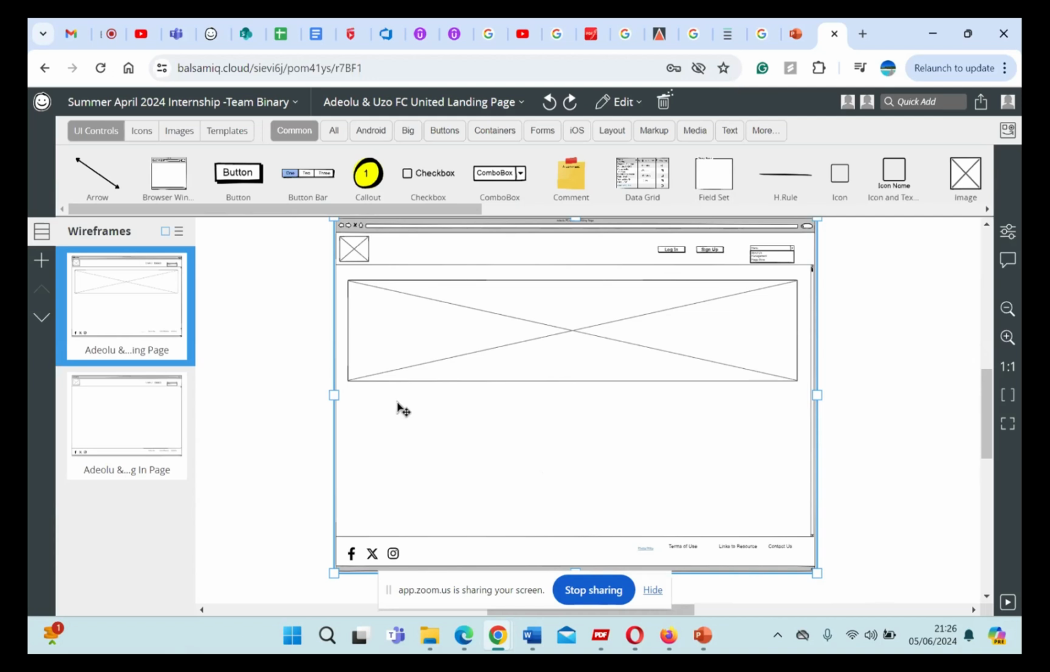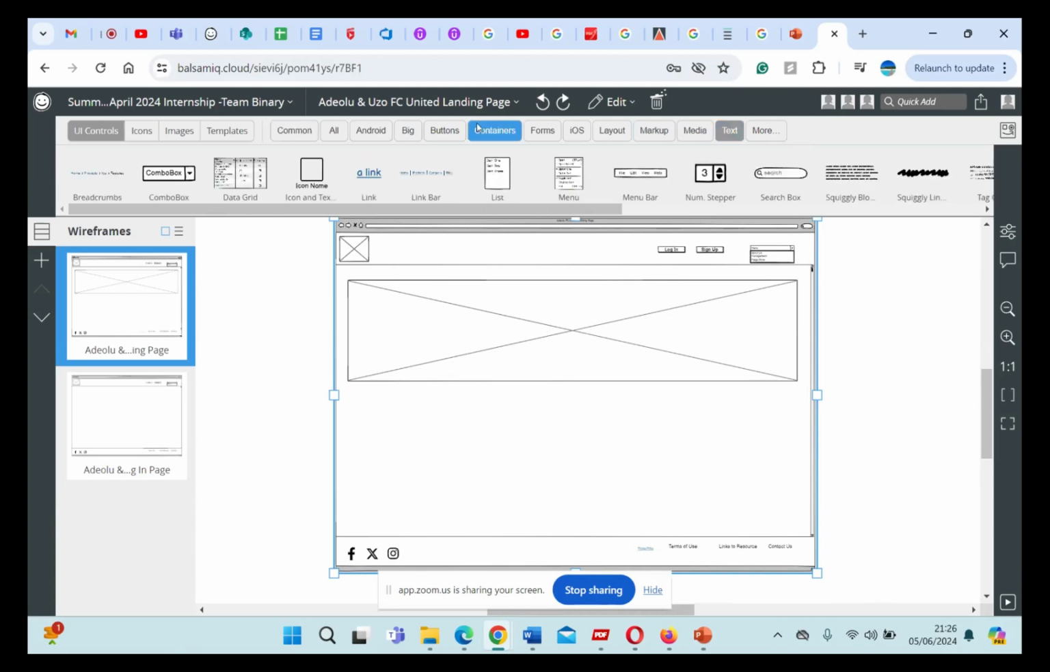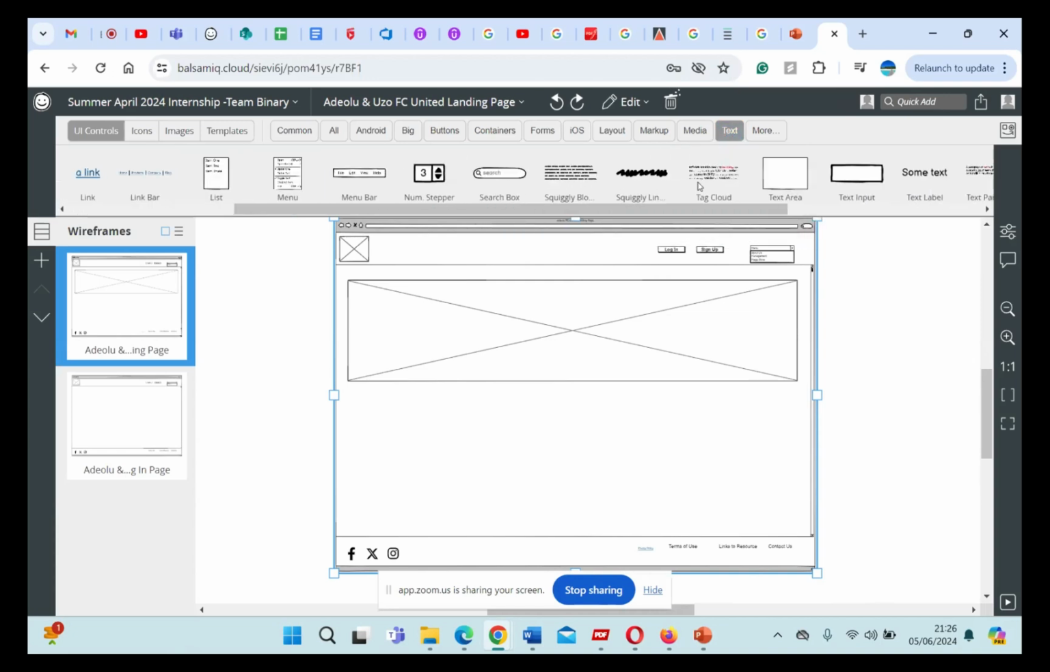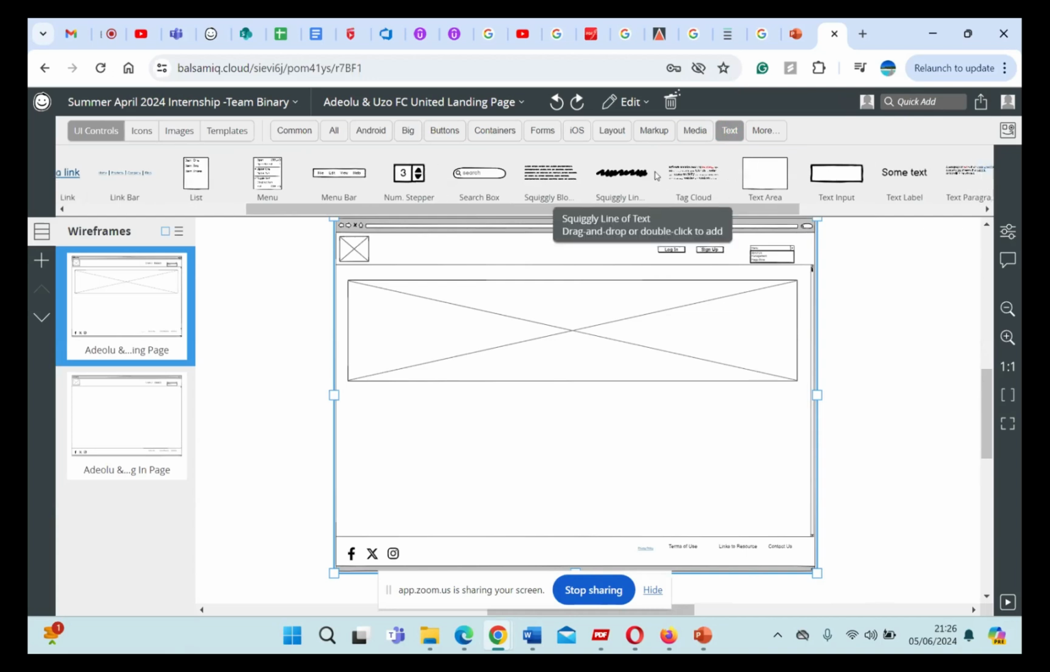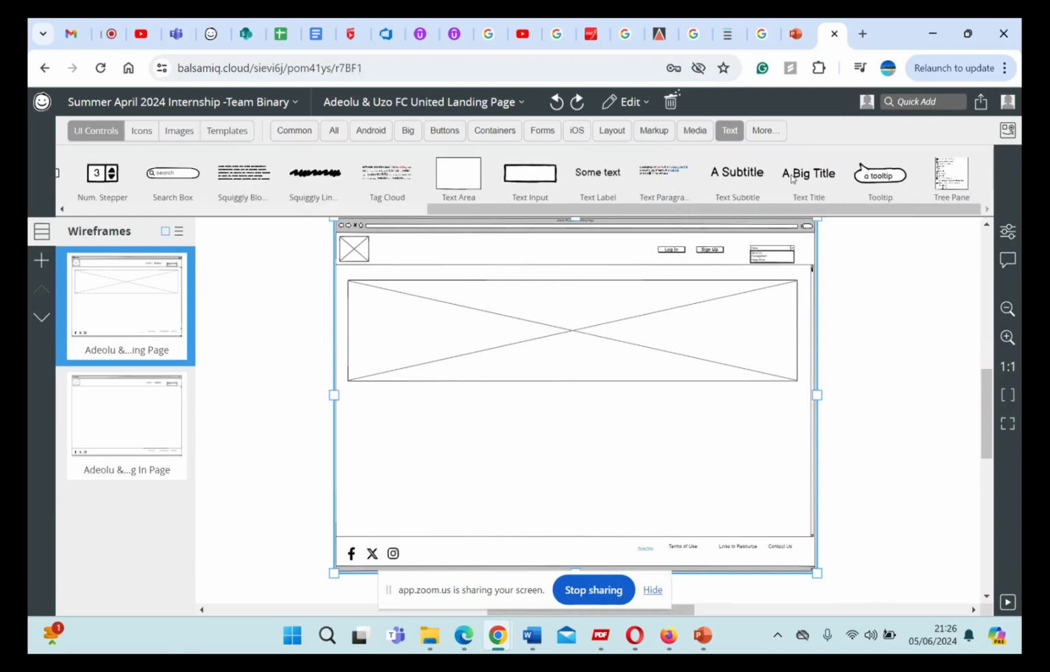And the way to denote or capture your text is you click on text. Again, if you want to do a quick add, you can search for it here, but it's usually at the top. It's one of the major things that people use. So you can see the different ways to denote text. There are some squiggly lines here. Let me see, they're big text, little text, all kinds of things. So you usually use squiggly lines to denote text without writing it out.